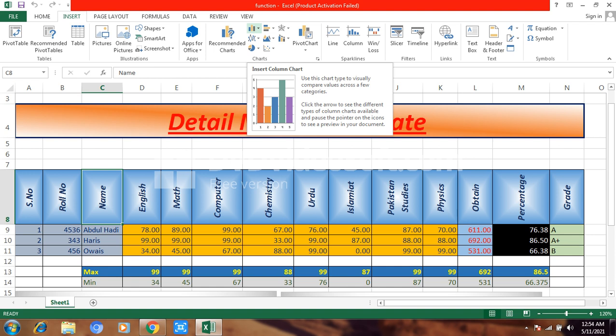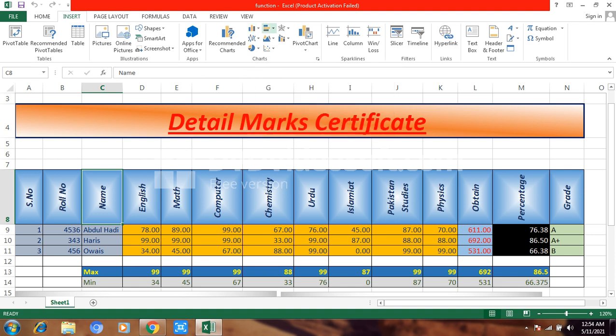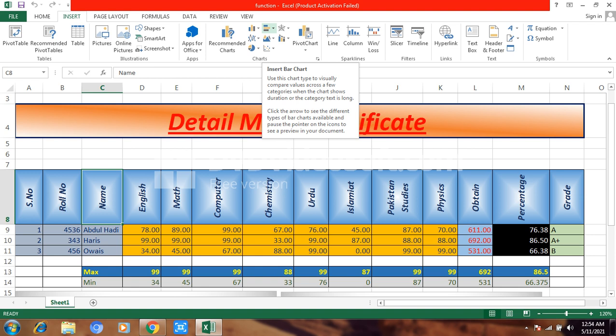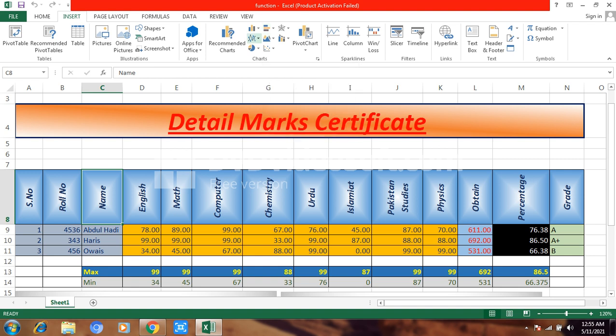A column chart is this type of chart used to compare values across a few categories. This one is a bar chart, right? It compares values across a few categories when the chart shows duration or the category text is long. Line. We will make a chart.